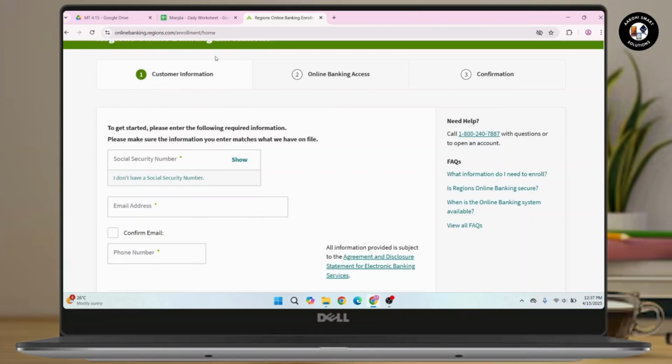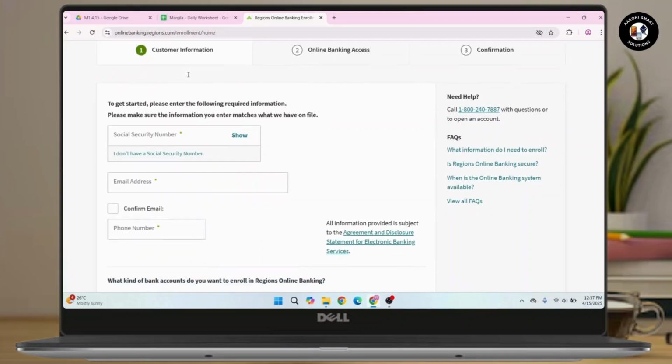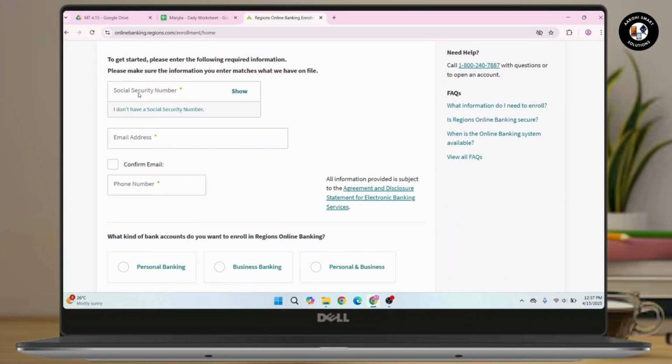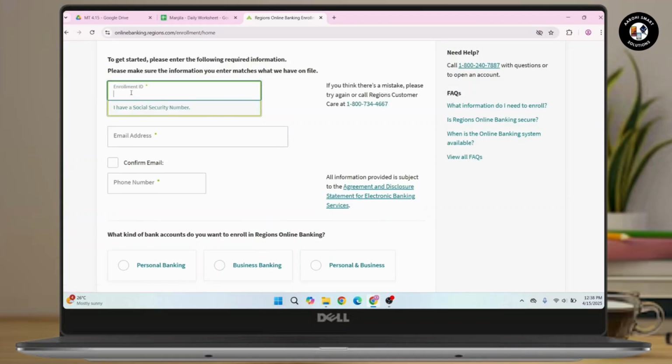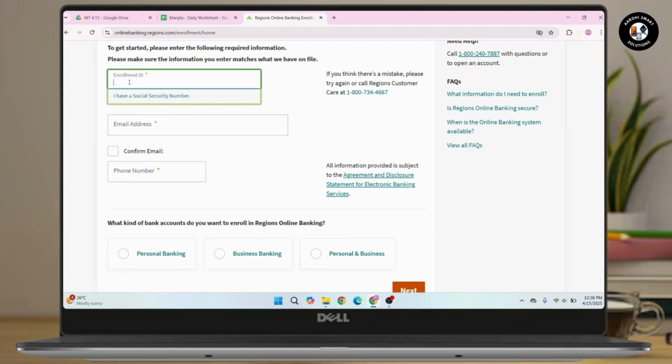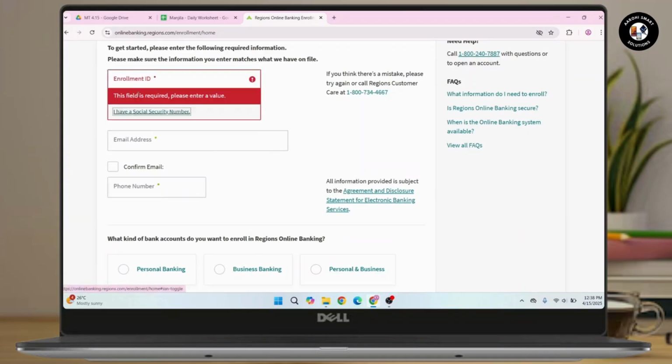So first of all, you have to enter your customer information. So there is a form right here. Here you have to enter your social security number. Make sure you type in your correct social security number. If you don't have a security number, click on I don't have a security number right here. Then that's going to ask you to enter your enrollment ID. So there you have to enter your enrollment ID.